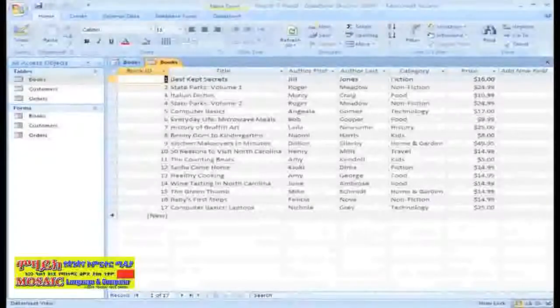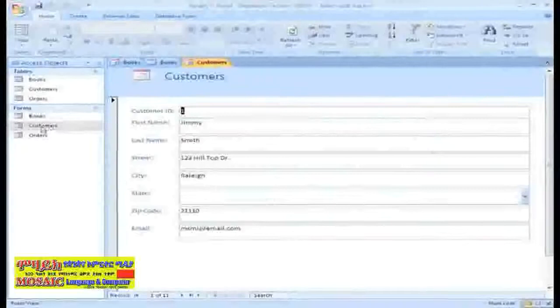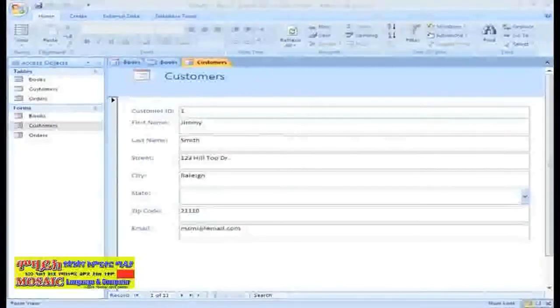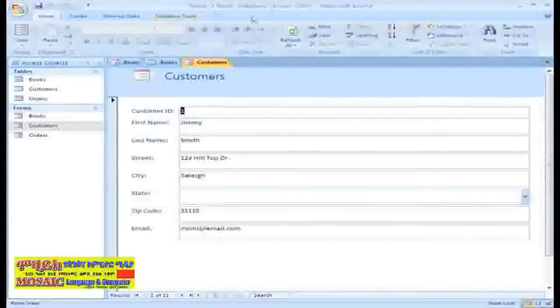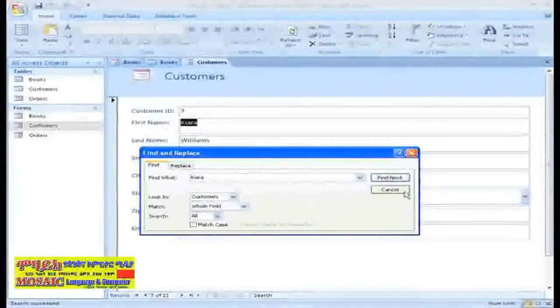Now I showed you how to enter a record using a form, but you can also edit an existing record using a form. In our last lesson, we learned how to use find and replace to change information in the customer's table. Well, it works the same way with the form. Right now, I'm going to the navigation pane and opening the customer's form. Let's find Kiara again. This time, I want to change her zip code. Great, I found the record.